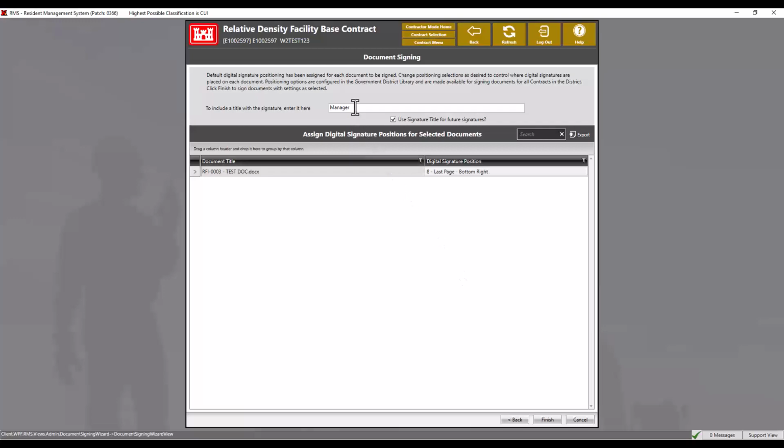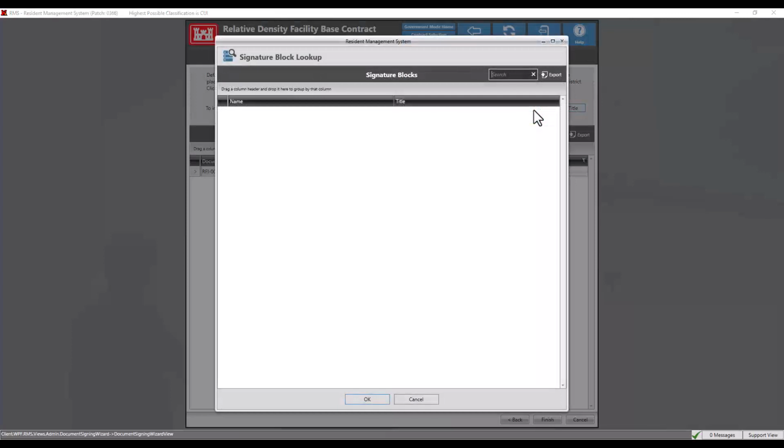If the signature requires a title, enter it in the box provided. The Select Signature Title button is not available in contractor mode. However, contractors can still enter their name and title in the box. For government users, click on the button to select one of the signature blocks associated with a logged in user. Signature blocks are defined in the RMS staff module.